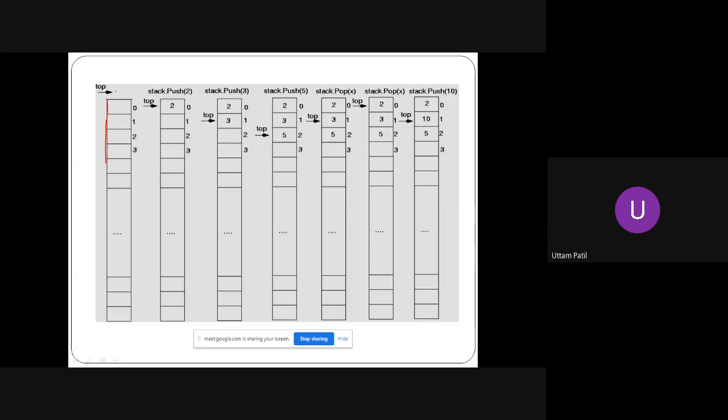Now this is based on the programming. You can say top as 0 or top as -1. Usually we initialize top with -1. So top -1 means the stack is empty. The stack is initialized, and then I start performing push operations.